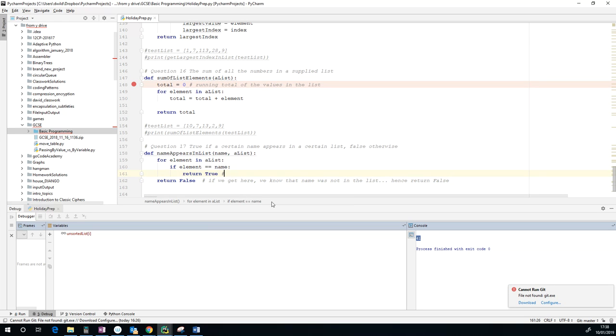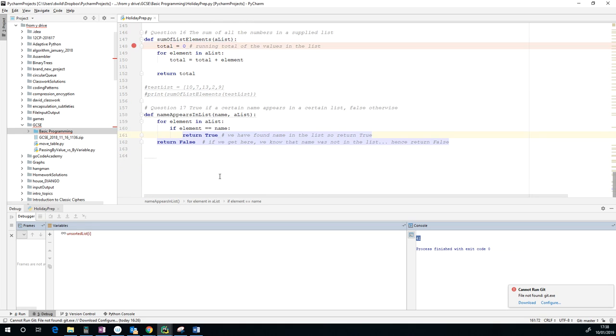So here we can say we have found name in the list, so return true. That's great. There is an easier way to do that. We could actually use the in operator itself. This is a special operator that determines whether or not something is in a list. That's what it's being used for here.